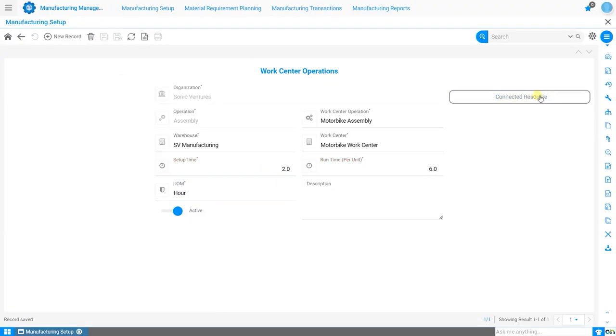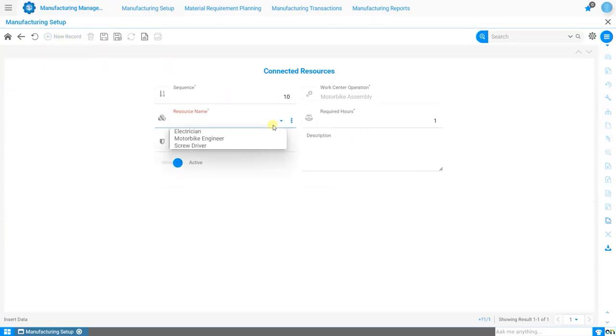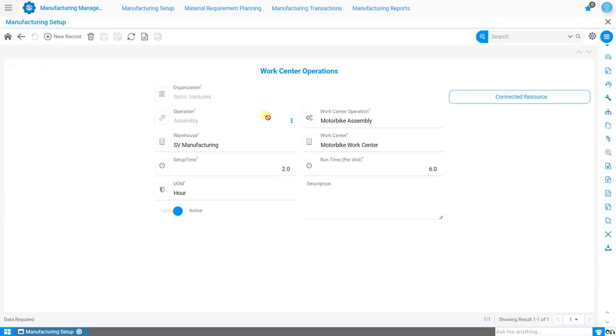Save. Move on to the connected resource. Click on New Record, and you would be able to see all those resources which are connected with the work center. Select your relevant resources. For example, motorbike engineer, screwdriver, and electrician. Move back. If you want to define another sub-operation or work center operation, then you can define it.